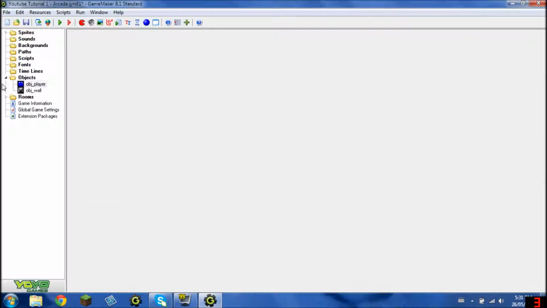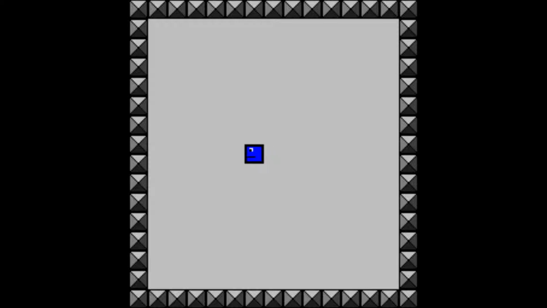Now, if you run the game again and press left while holding right, he won't go until you let go of right. So it's just a smoother way of programming it. That is how to make a very basic arcade movement, or 2D if you will.